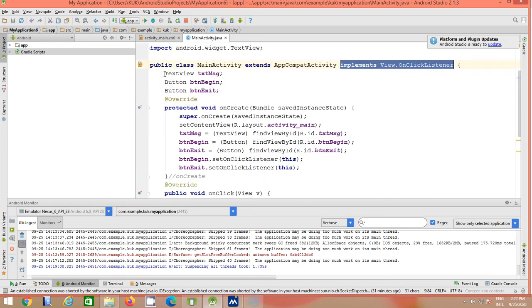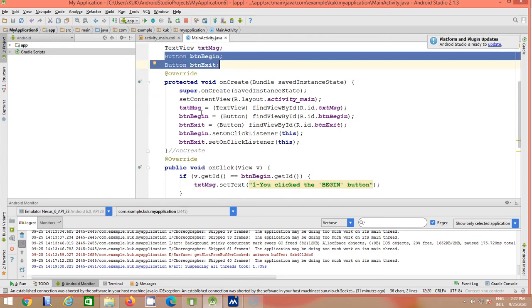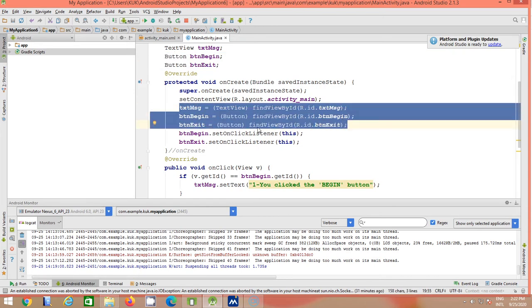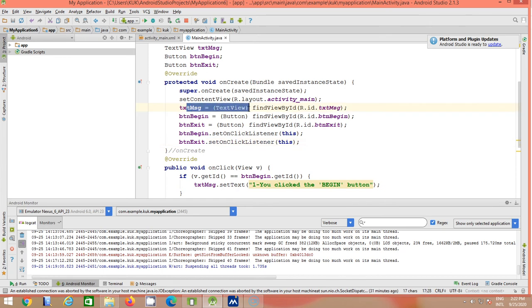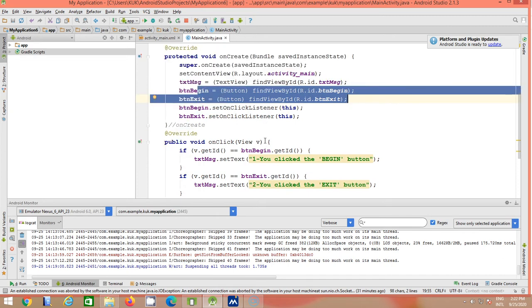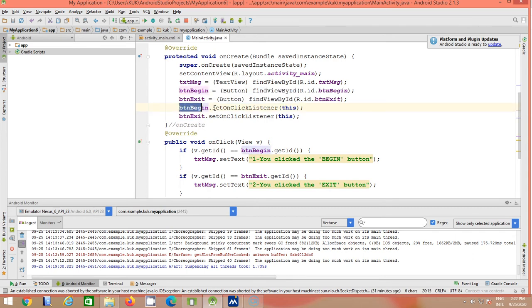So in that case we have to add implements on click listener. You will create three objects. One corresponds to your text view, the next two are your buttons. So after set content view, we have simply found the id of each widget. The first one is your text view, the next two are your buttons. After finding the id, we have simply set the message in the text view. So corresponding to that, whether it is a click on begin or exit, we have to display the message on the text view. So button begin dot set on click listener.